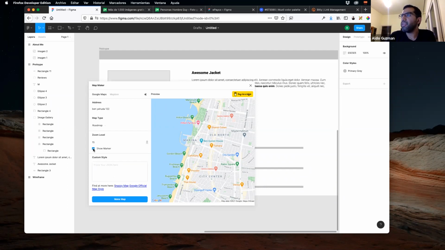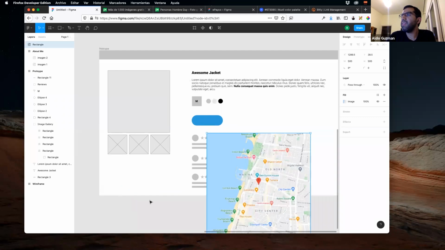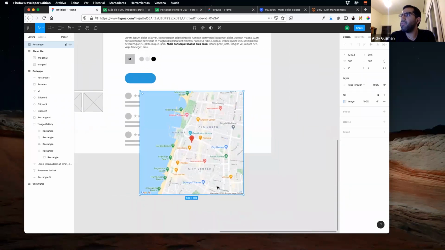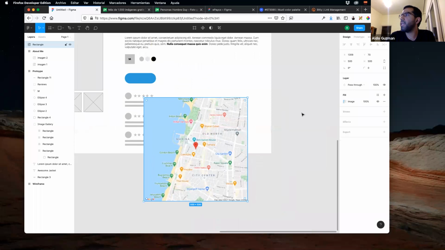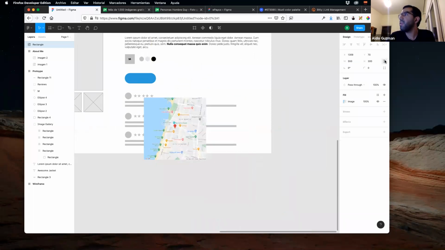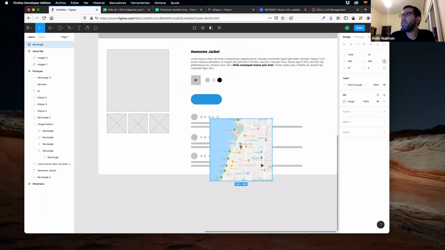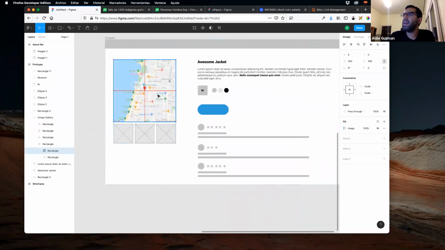And I can show, for example, the marker of exactly the place I want to show. I have the different options that it has: satellite, terrain, roadmap, and I will make the map, and I can play with this map. As you see, it's generated automatically. And let's say I don't want it this way. I want it to be 300 by 300. This is my space in here. And I will have my map.